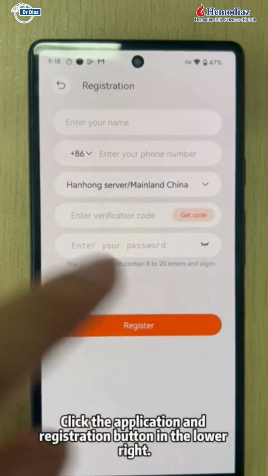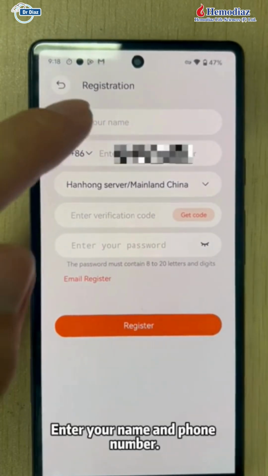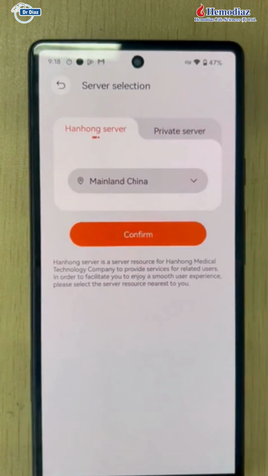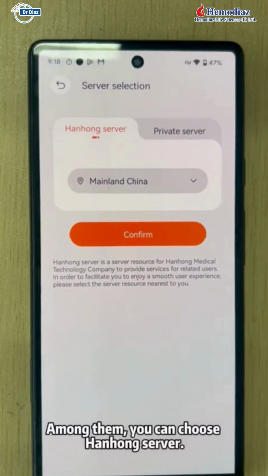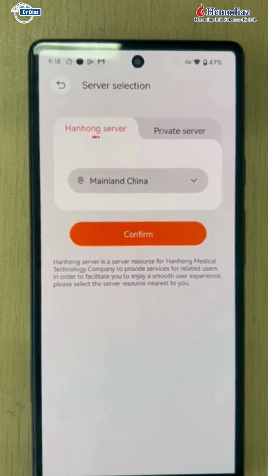Click the Application and Registration button in the lower right. Enter your name and phone number. Select the server you need. Among them, you can choose Hanhong server and private servers.